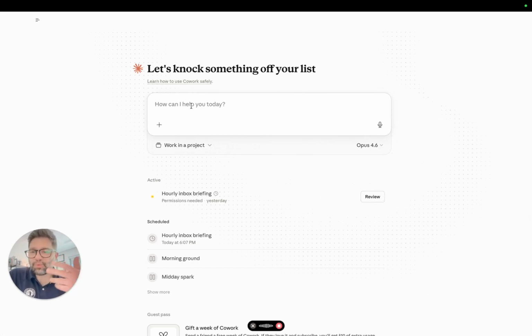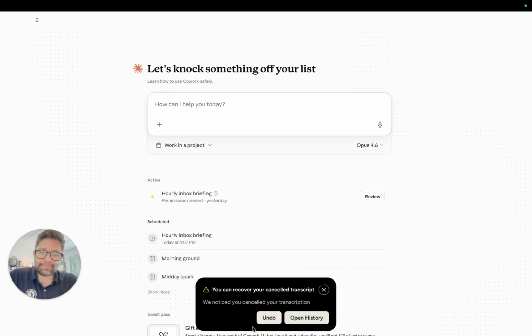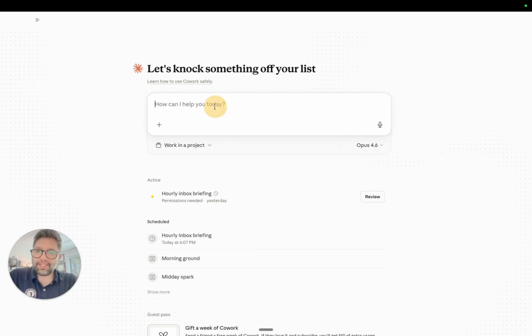So I use Whisperflow to help me give my computer commands. It just makes it a little easier. And so I'm going to do that right now so you can hear how I would describe it.